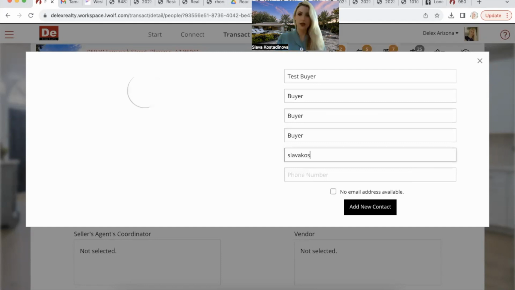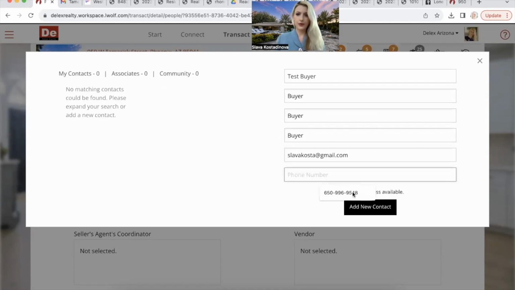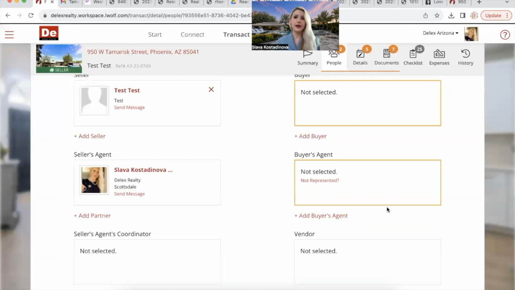Put my email address for simplicity at this moment. And I'll put my phone number. I'm not sure whose number was that. Somebody I've entered before. And then I'll enter it. And here's the buyer on file.